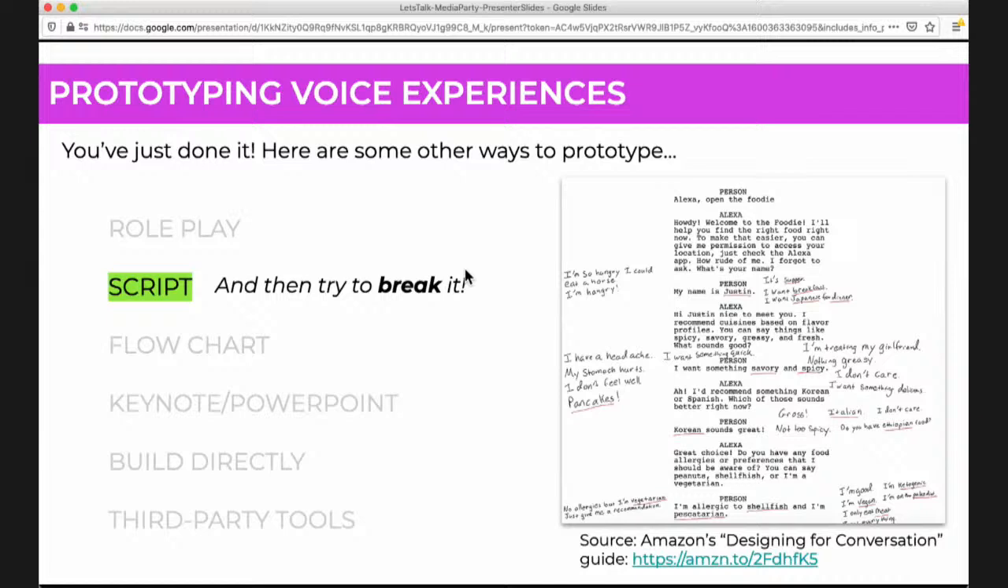So here's an example of a script that someone wrote, the ideal version, and then they annotated it. They scribbled on top with all the things that could go wrong, all the things that someone else may say. And this helps you think about, okay, what are the alternate interactions that I'm going to have to design for? And that's really important because as we know, as people who develop technology, things never go according to plan.